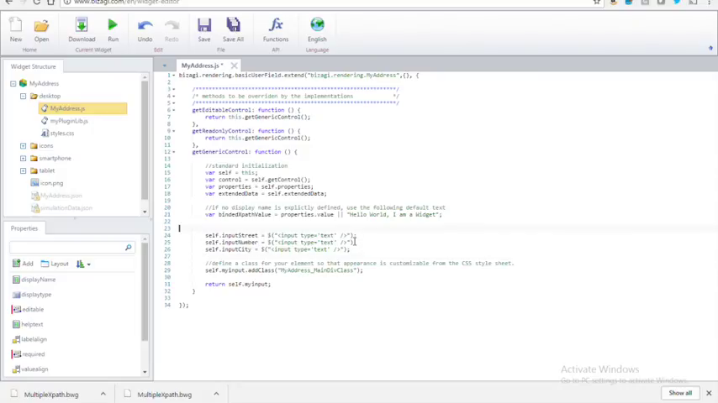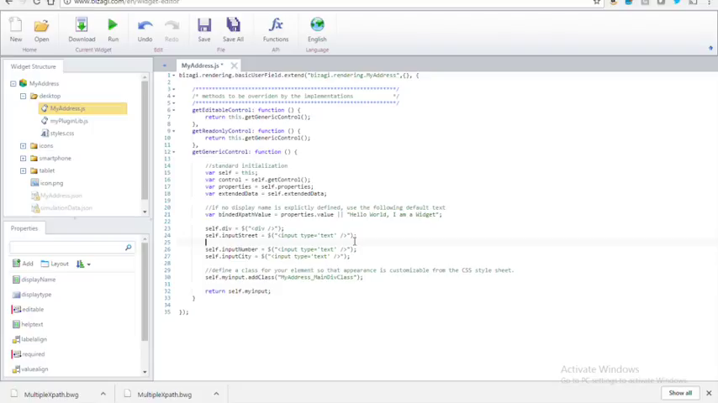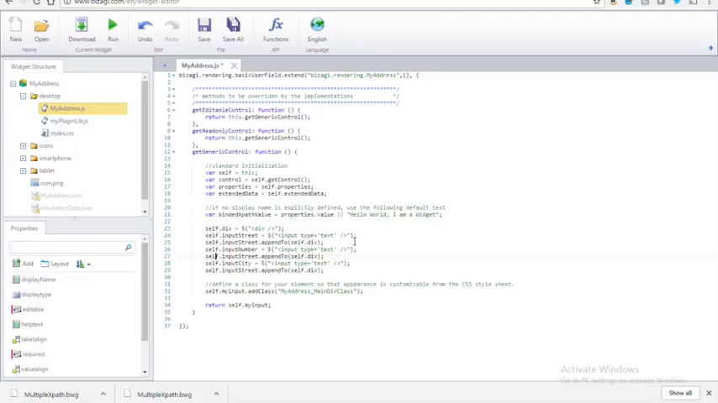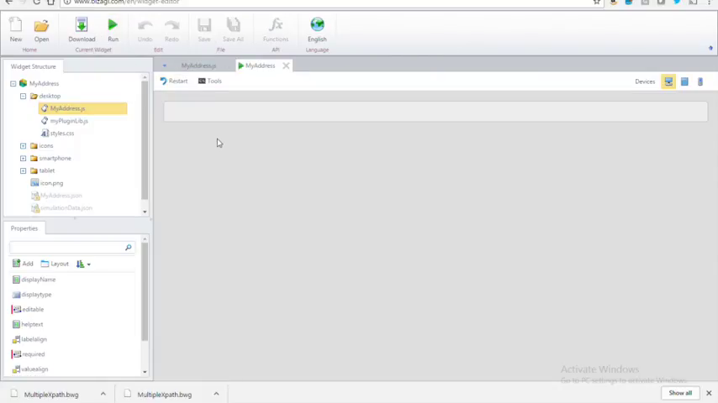I'm going to add them to a div. So I'm going to create a div in here, which is going to be the main container of these ones. Okay, and I'm going to add this tree to that div using the append to. Okay, so here is the input number, and finally the input city. Okay, and I'm going to return the div. So let's do a quick test that this one is displaying the three inputs.